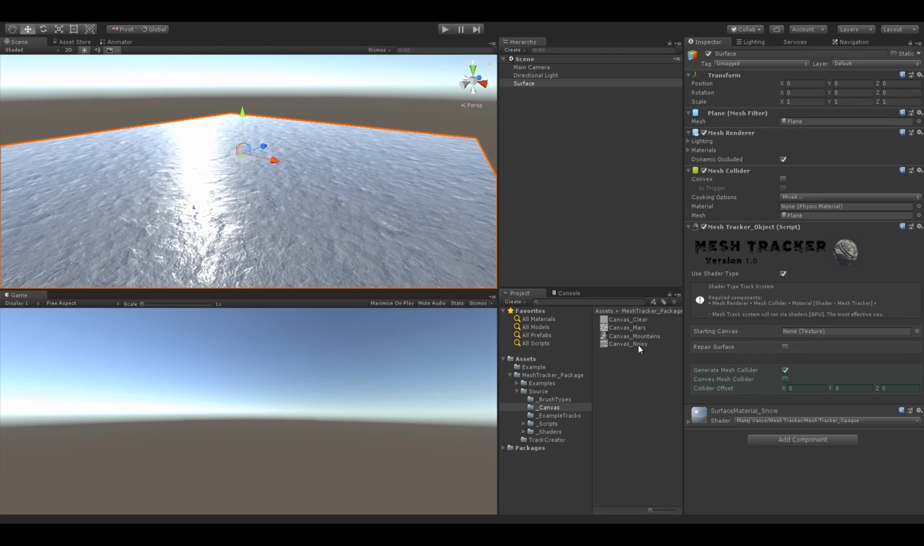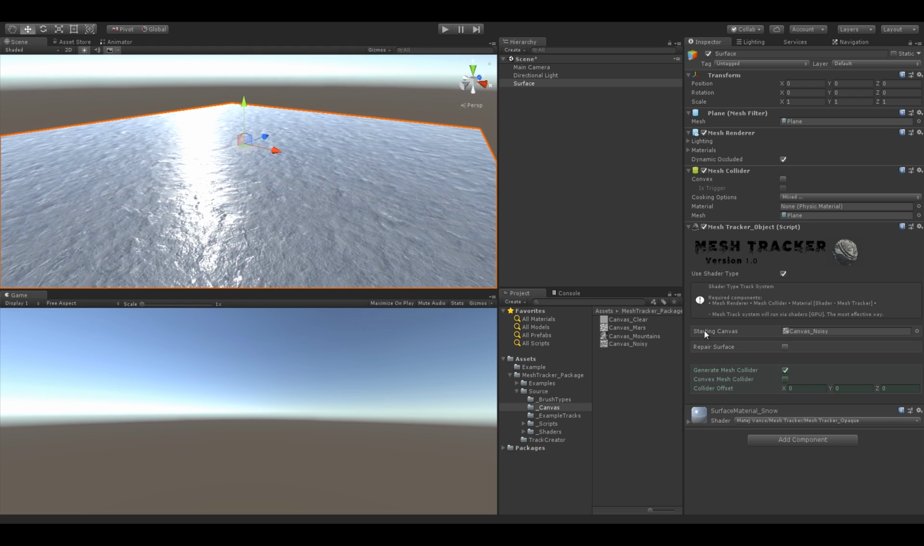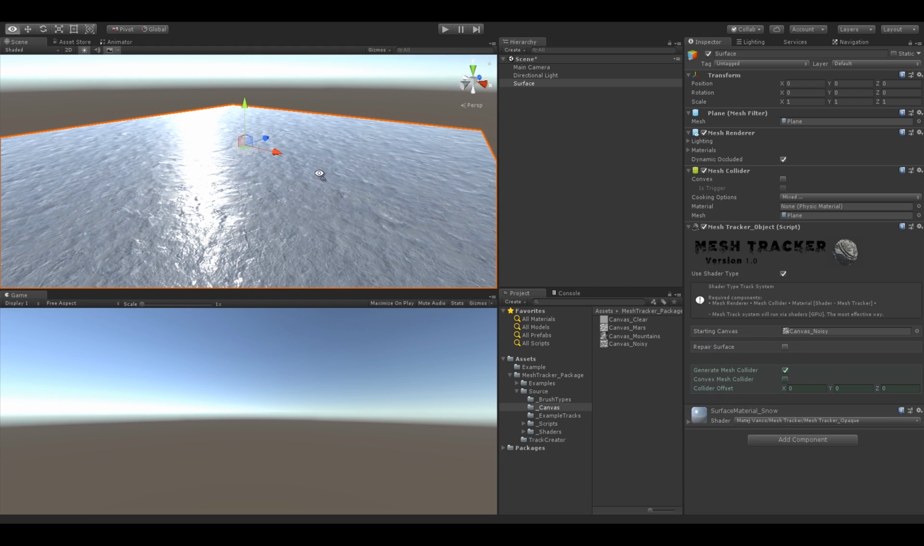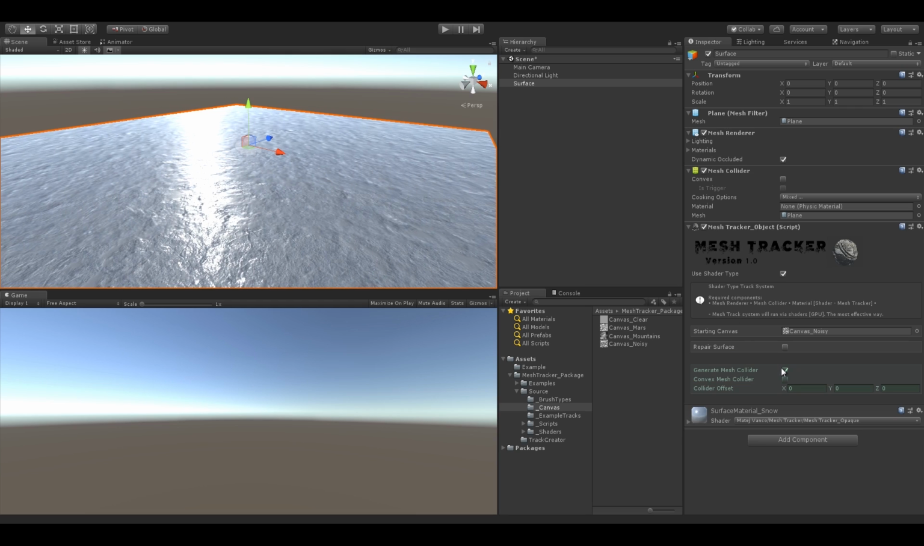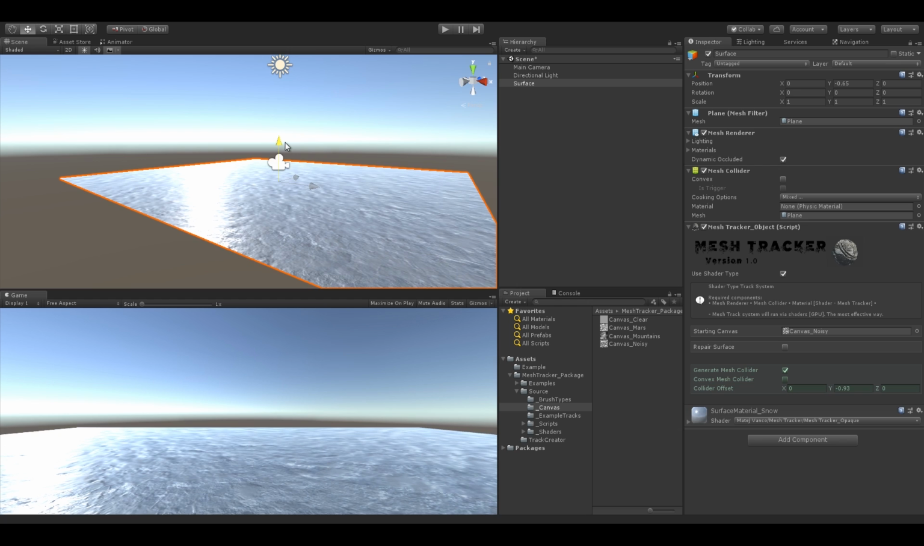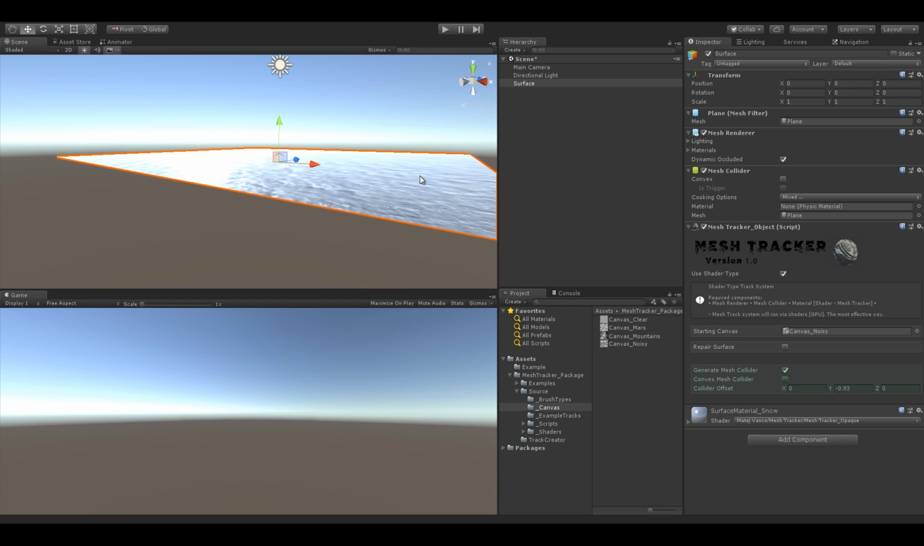We will use noisy example texture for now. If you would like to create a water-like surface, you can enable a repairable surface. We will always need mesh collider to make our surface interactive. You can edit collider location offset if you are working with non-shader system type. But for now, we don't need any offset.